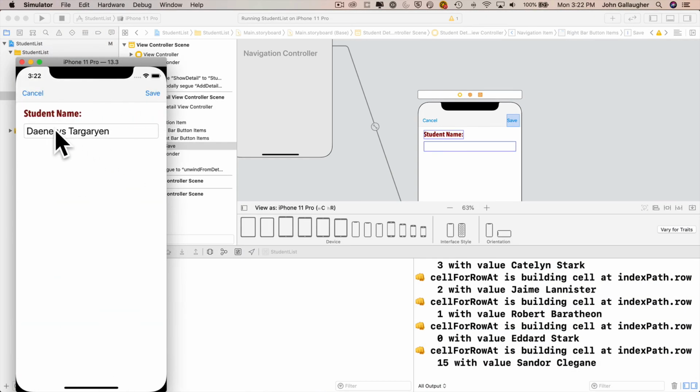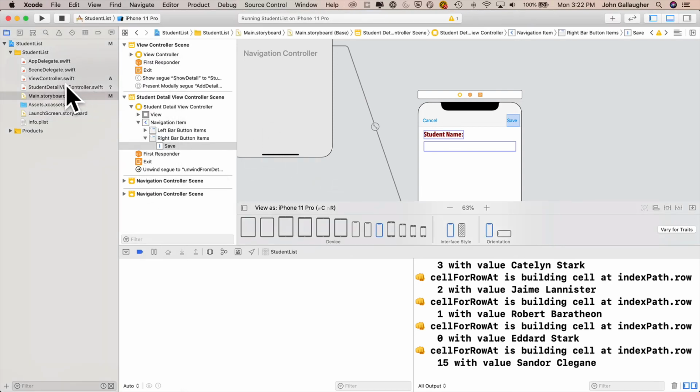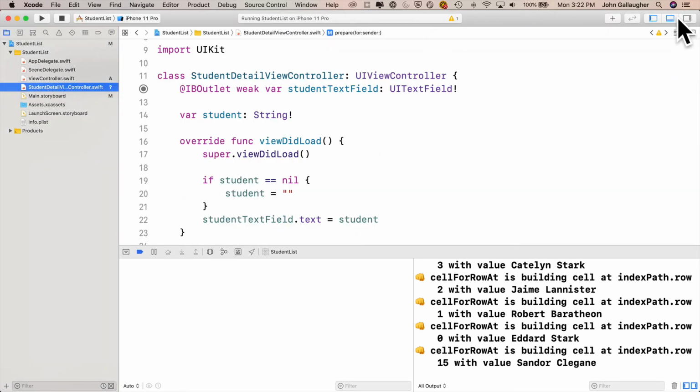Click on Mother of Dragons. Let's change her name to Dani. I don't know how they spell it in the show, but let's assume it's going to be D-A-N-I like this. And then we'll click on save. What's going to happen? Well, when I click on save, I'm going to execute a segue. But before I do that, I'm going to run a prepare for segue. That's this prepare for segue in student detail view controller.